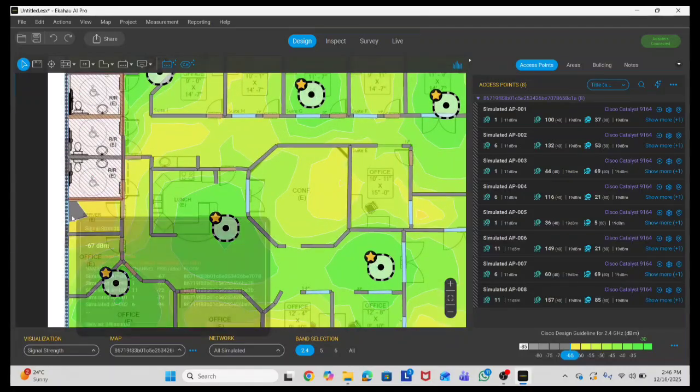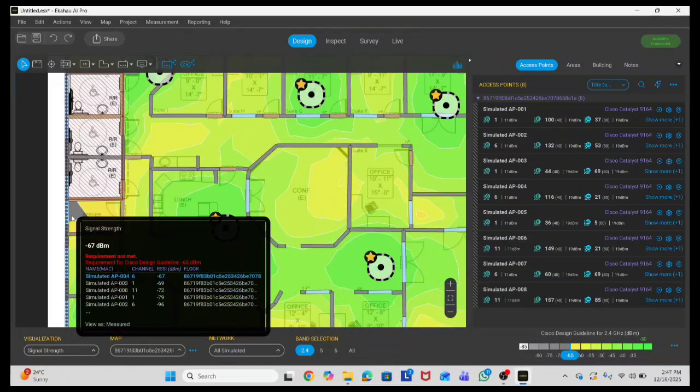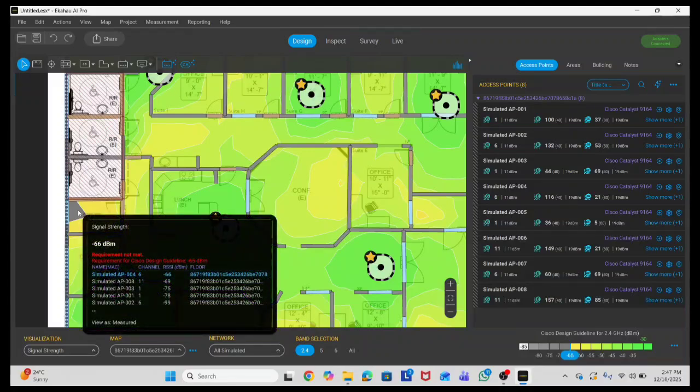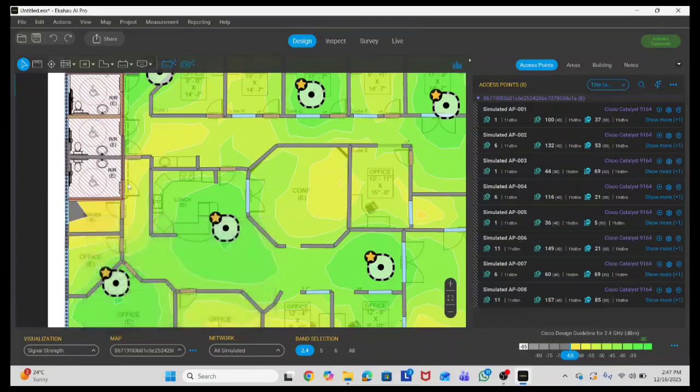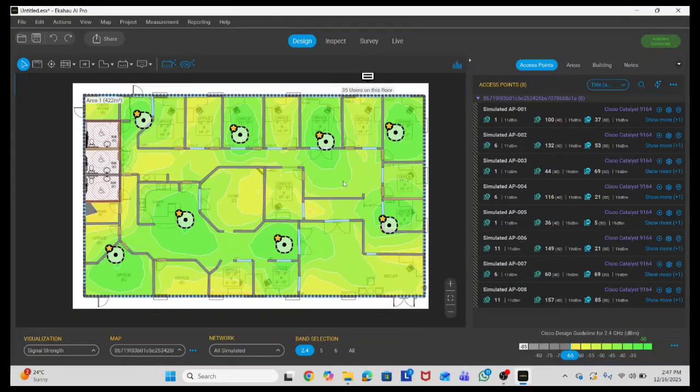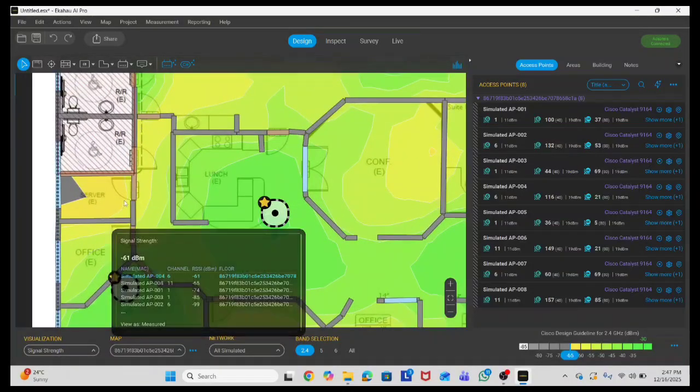The signal strength is minus 67. It is beyond our threshold, but minus 67 is fine, it is not that bad, because until minus 75 the users can use the internet pretty well.